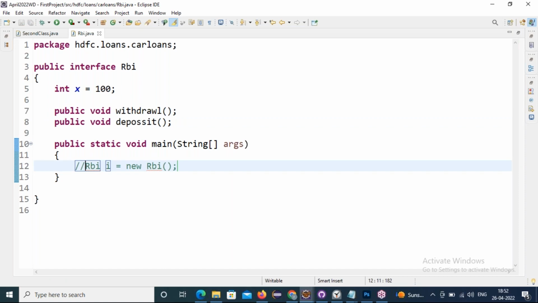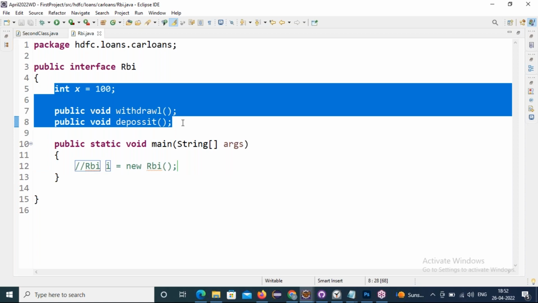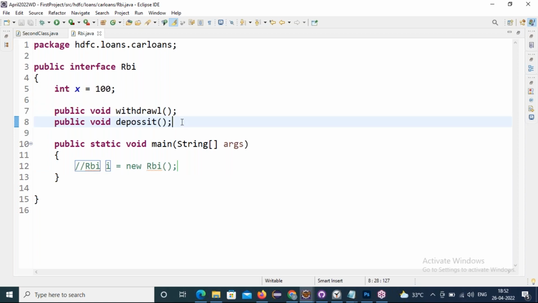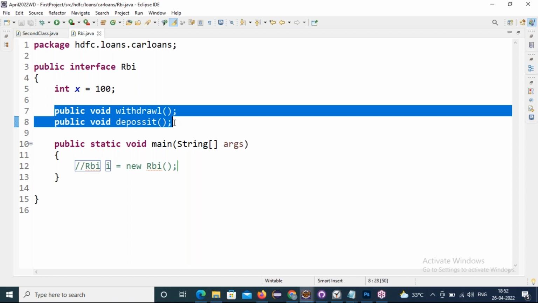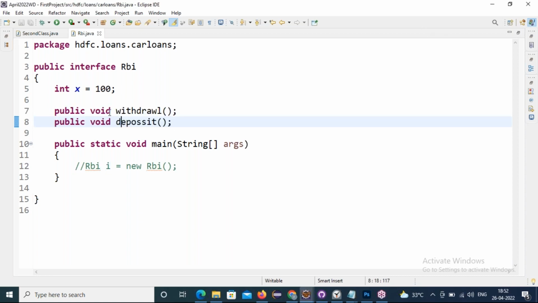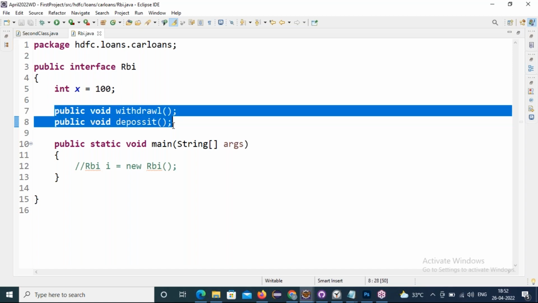Then how can we access them? The next question comes: if we are not able to create an object for the interface, we cannot access these properties and abstract behaviors. Then how can I access them? Yes, we have to implement the interface abstract methods in some child classes. Through the child class object creation, we can access them.